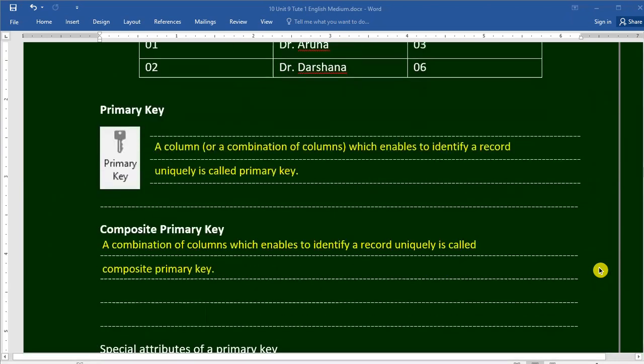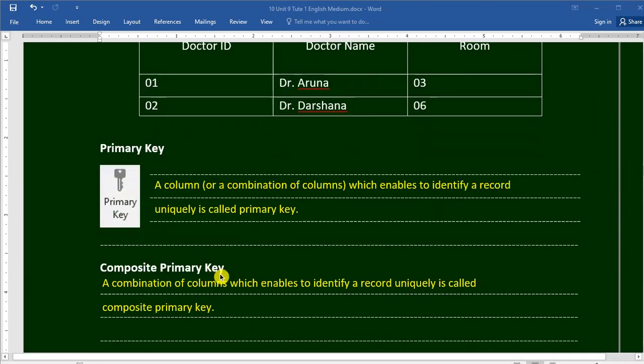So we can mention a composite primary key. If we use more than one column, or fields, to represent the primary key, the combination of columns which enables us to identify the record uniquely, or if the primary key consists of more than one field, it can be called a composite primary key. Take your note.